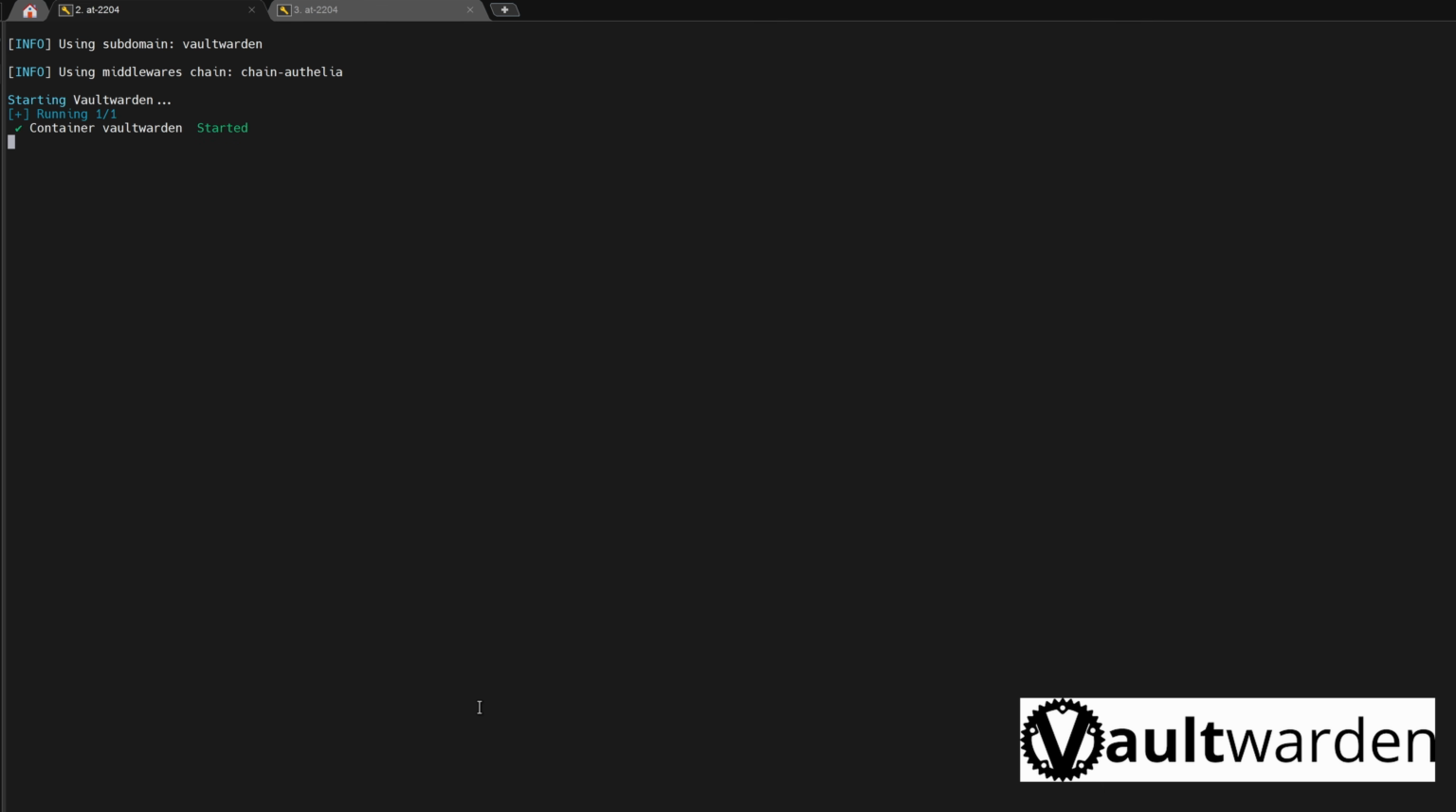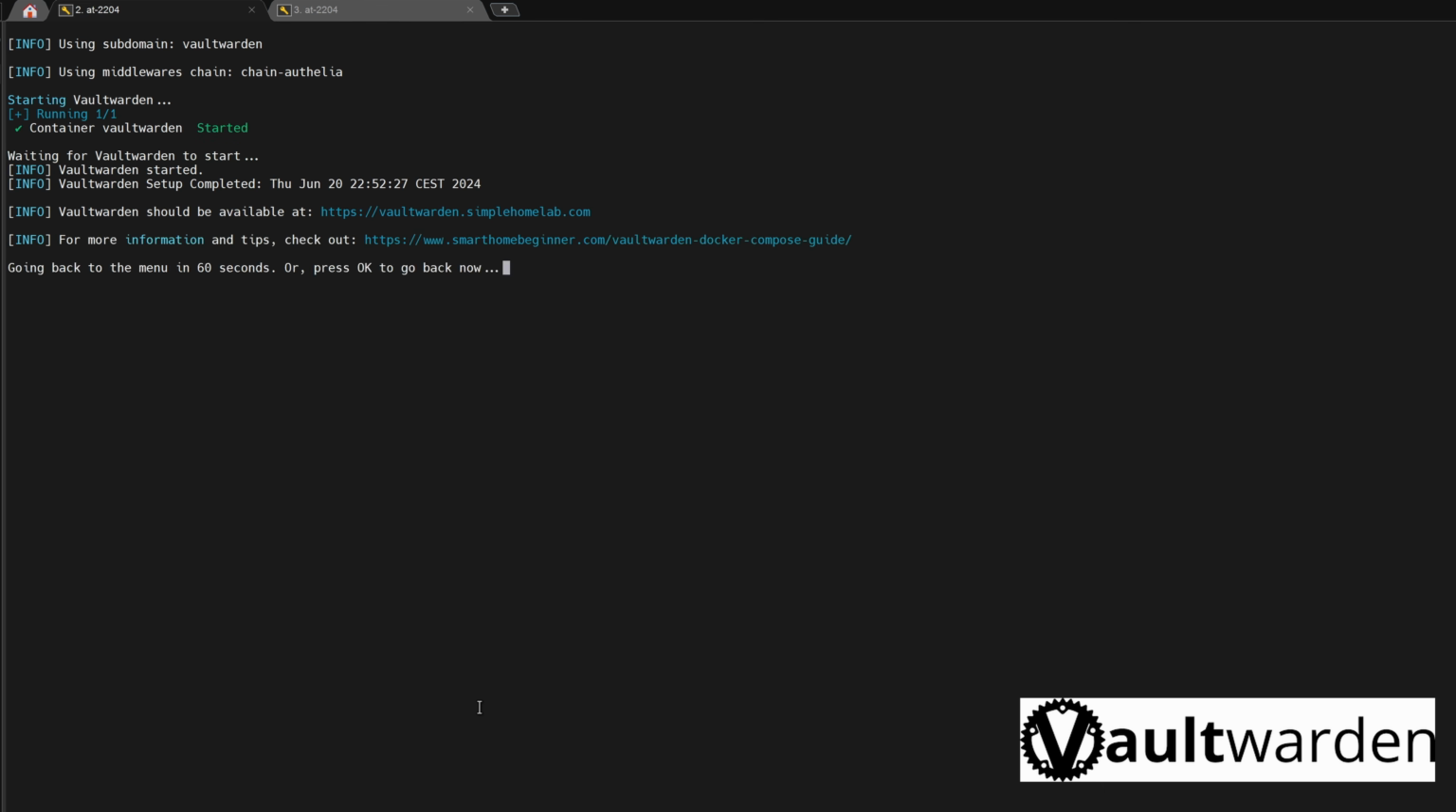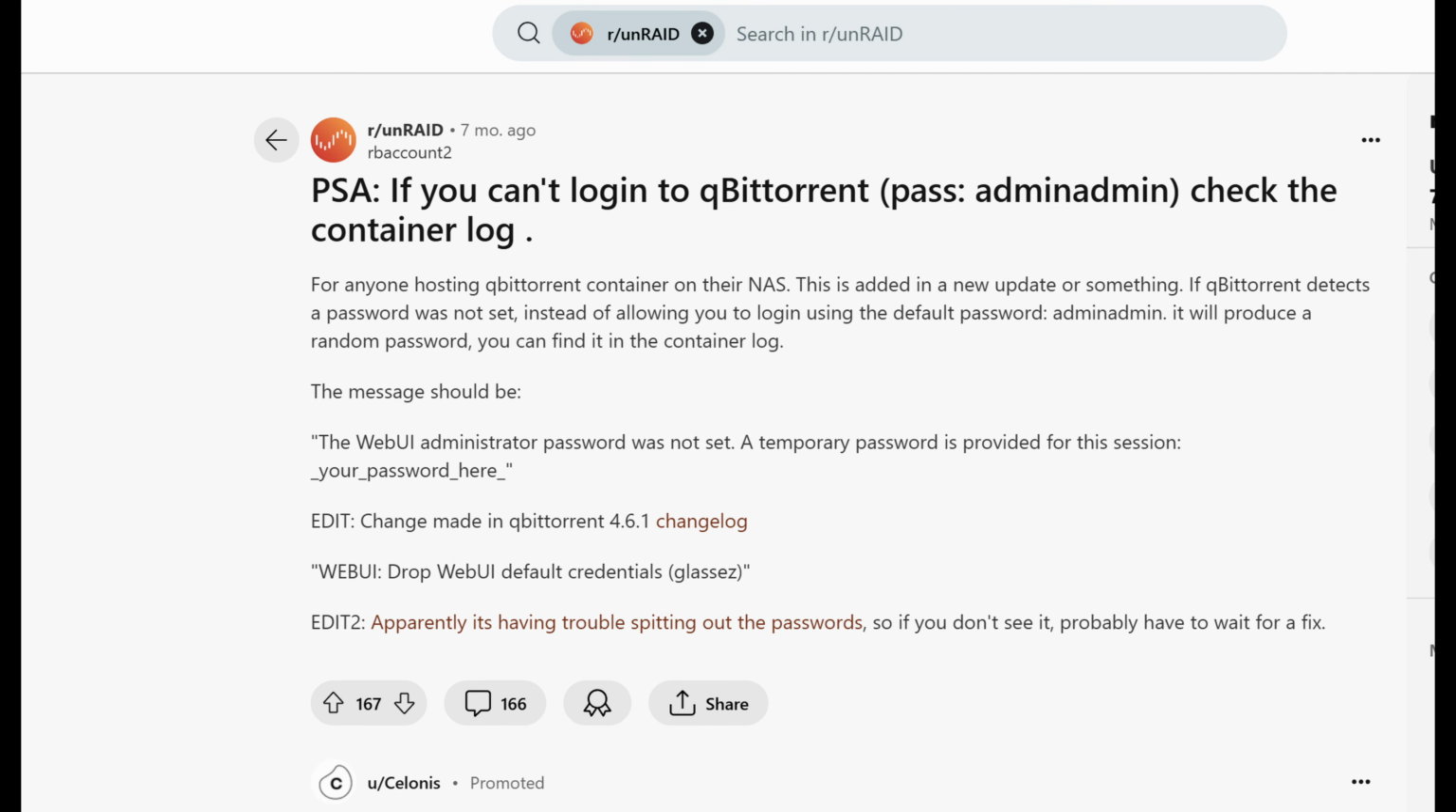I even have tried to include workarounds for some common issues. For example, qBittorrent sometimes does not log in with the default username and password. I have included an automatic fix for that.